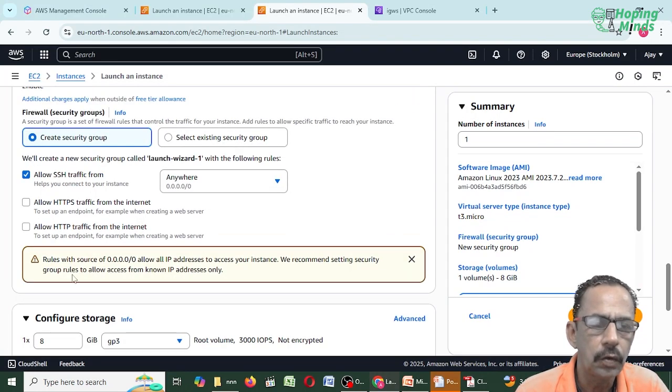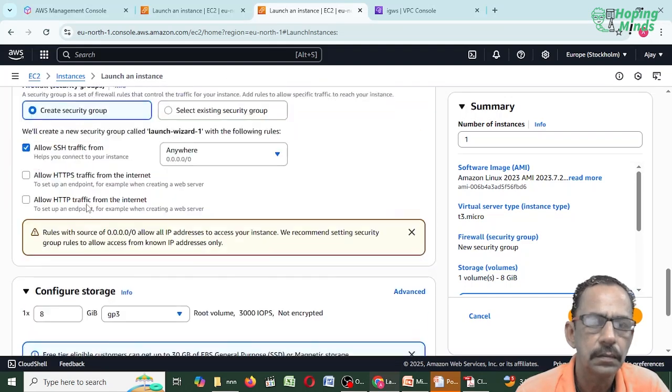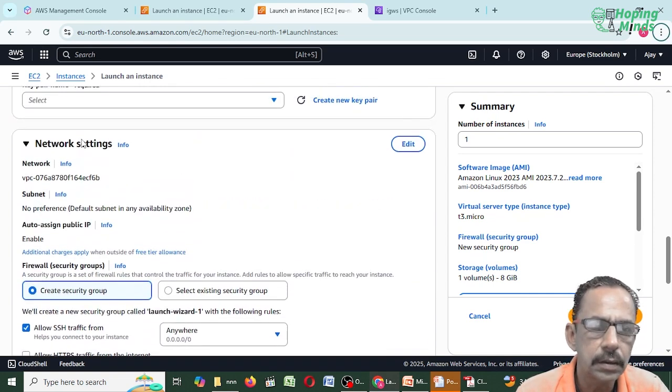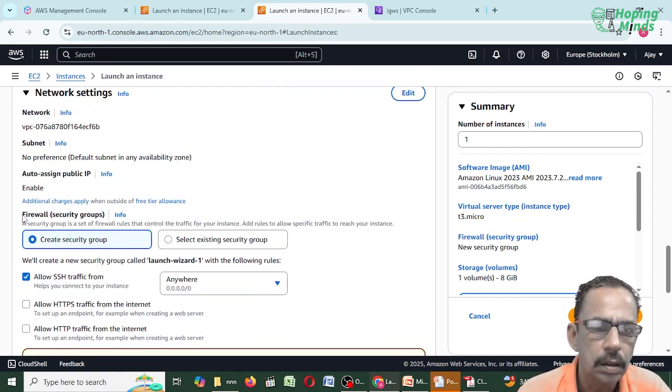Look here. I want to allow SSH traffic. I want to allow HTTP traffic. I want to allow HTTPS traffic, or whatever I want to configure, I can do it from here. Which type of traffic is allowed? Clear? Everything is here. Network, subnet, and this is the public IP that I'm going to discuss. Here is the firewall. Here is the security group.